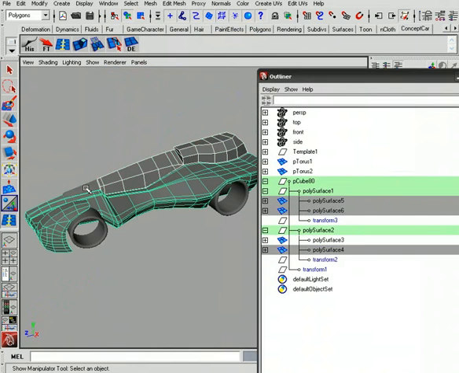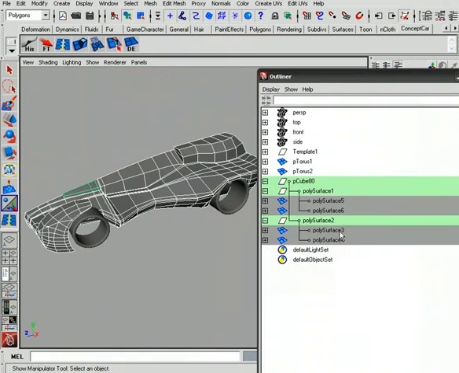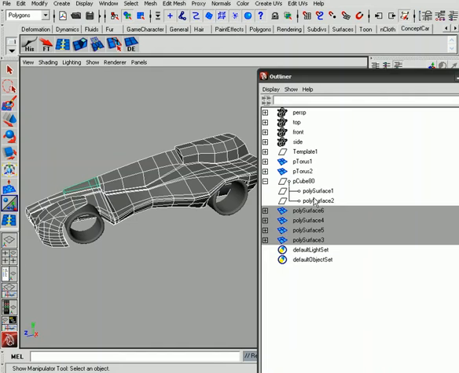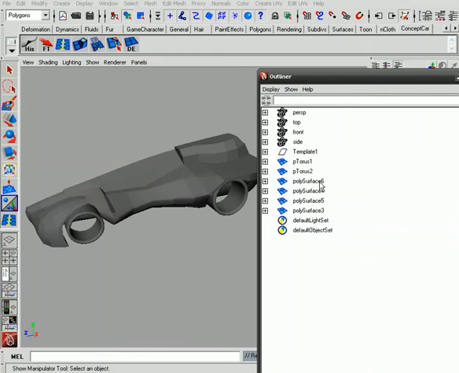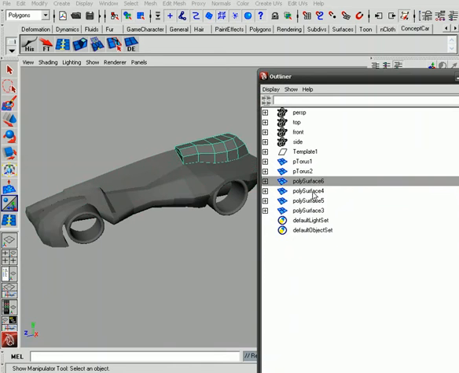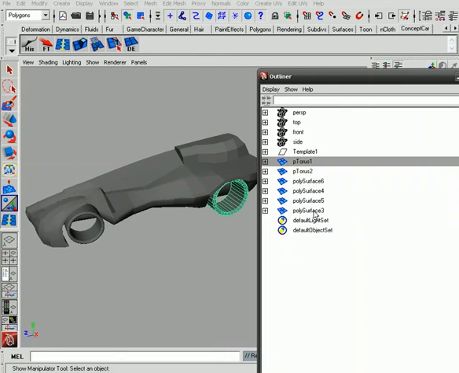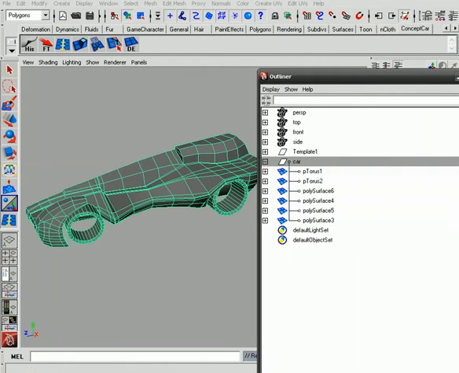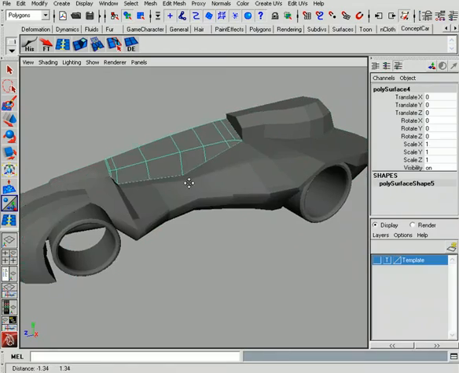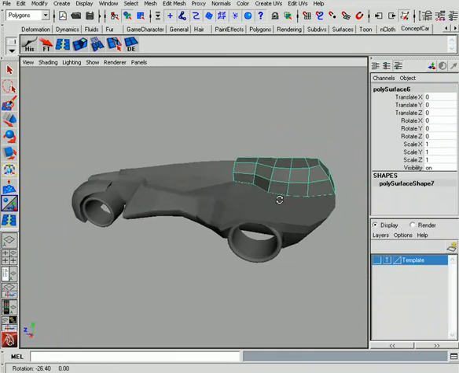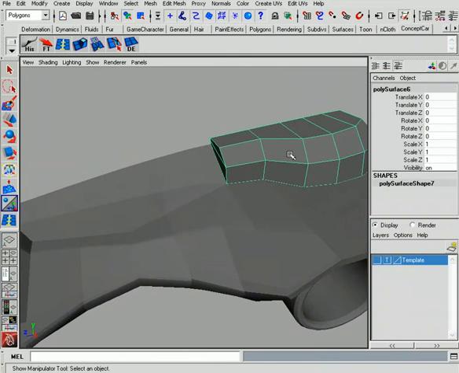So what we can do is take all of these, delete the history, and get rid of those transforms. We can hit Shift P to drop those out of their hierarchy, get rid of this node here, and now we have these separate pieces. If we want to group them together, we can group everything together and call that car. But now we have all of our pieces separated, so if we add resolution here, it's not necessarily going to affect the engine. If we add resolution for the engine, it's not going to affect the car.